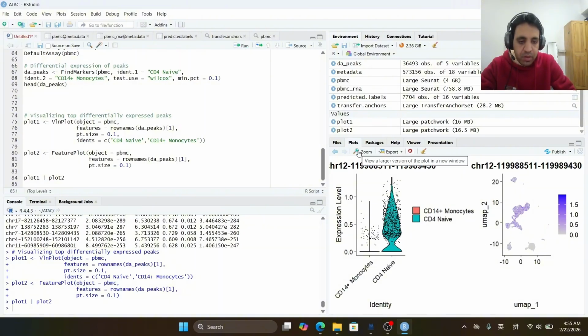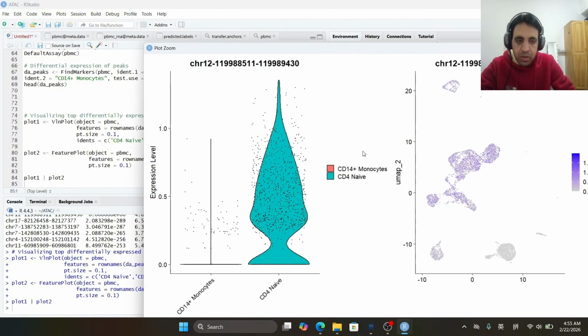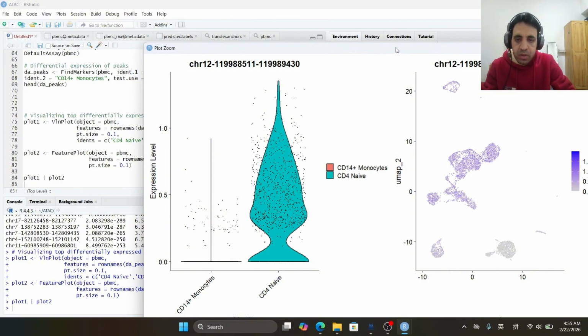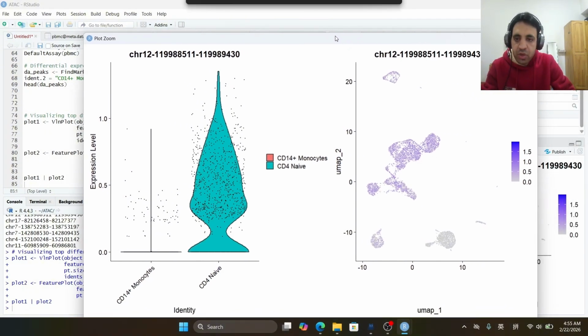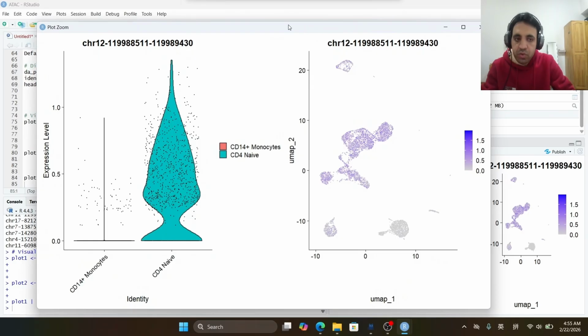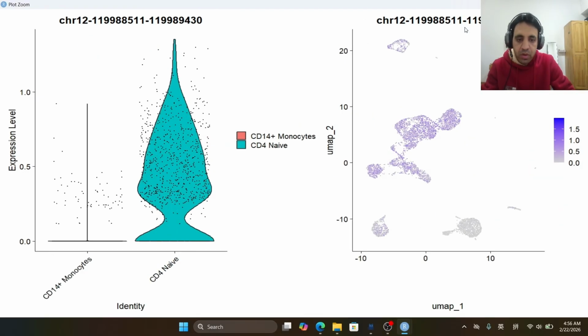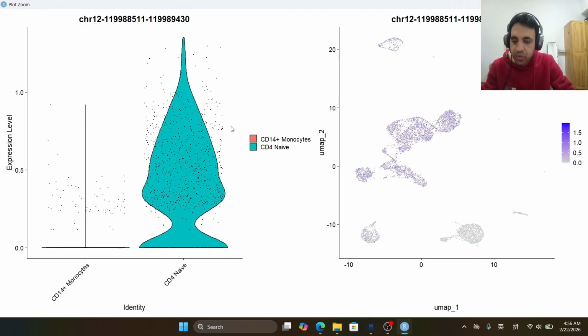Now you can see, let's zoom in. So you can see the violin plot and the feature plot have been generated for both the cell types or groups for peak 1. So you can also generate such types of plots, and you can interpret the plots according to your research hypothesis.